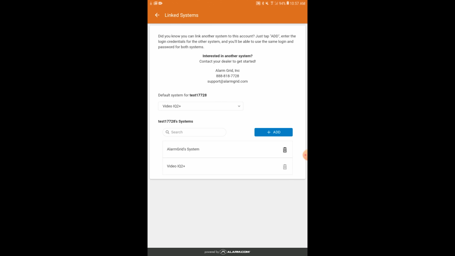And you see we have our information for AlarmGrid. We're the alarm dealer here. So what we can do, we can set a default system if we wanted to change it. Right now we have our video room IQ2 as the default system, but I could choose another system. I could choose the Alarm Grid system one if I wanted to have that one.